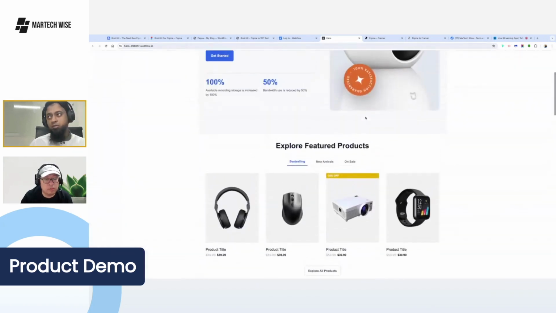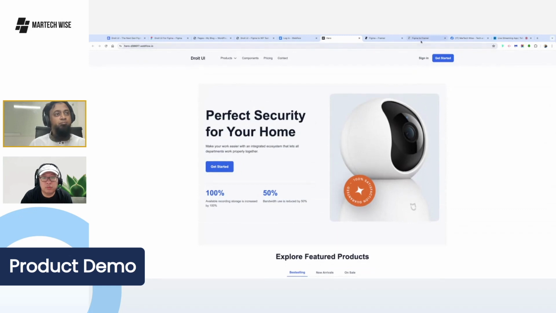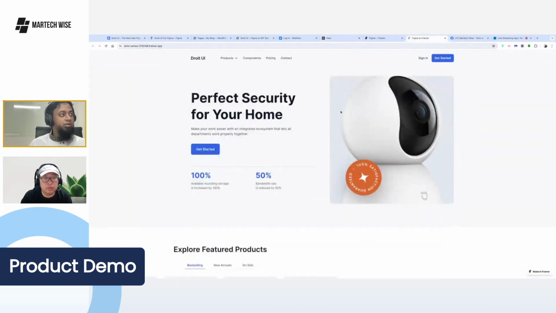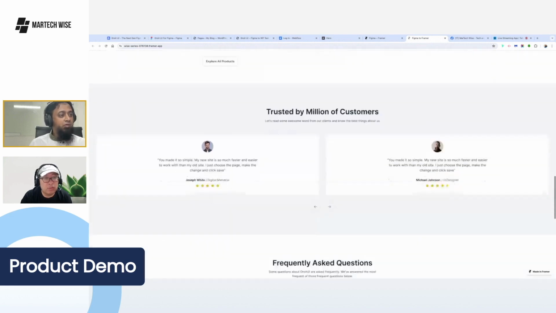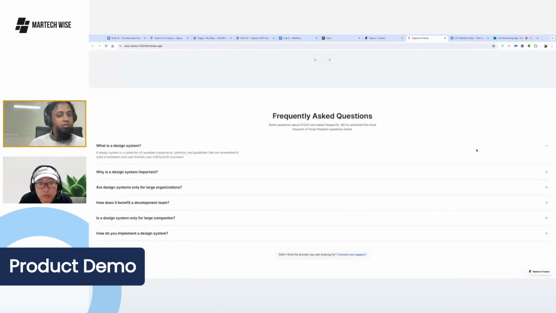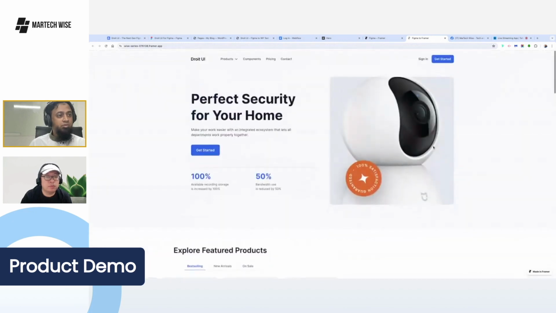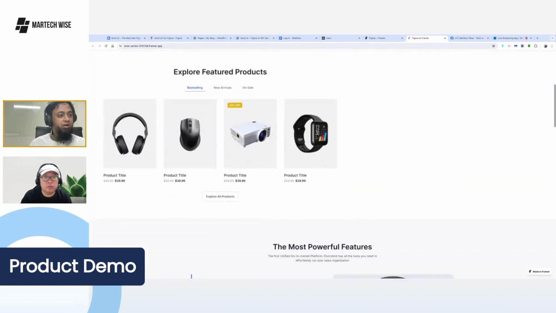And Framer is also very similar to Webflow. So we have converted this to Framer also. So here is the Framer version. So of course, my monitor is very large. It is a 4K monitor. So some parts are being a little bit broken.